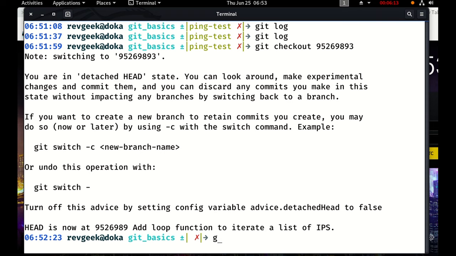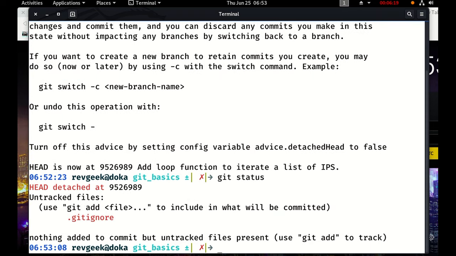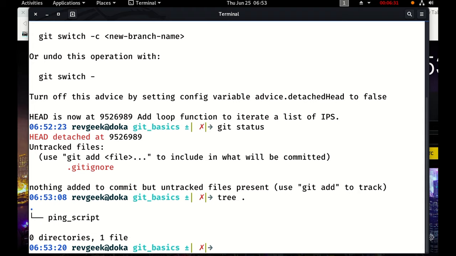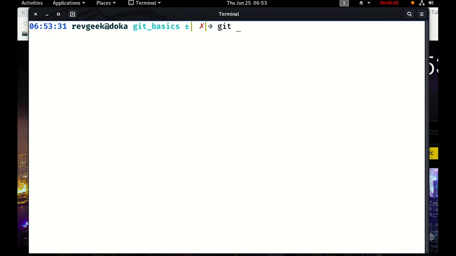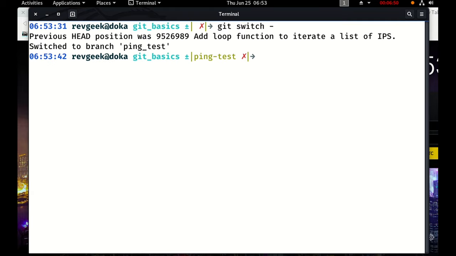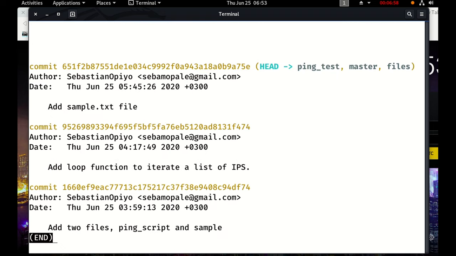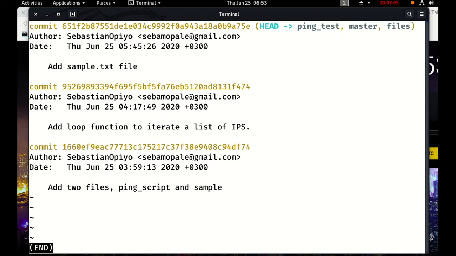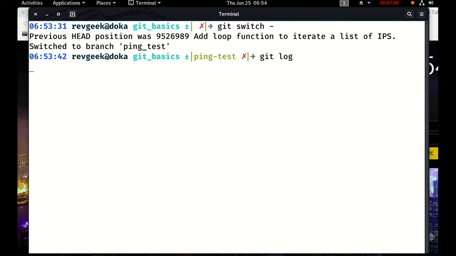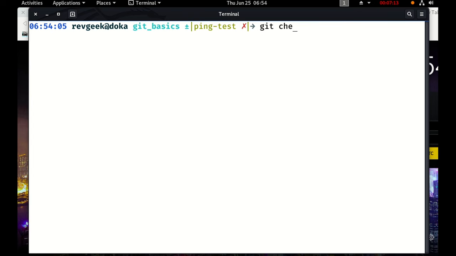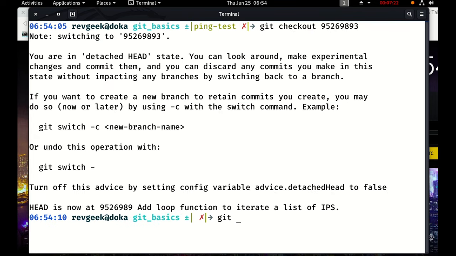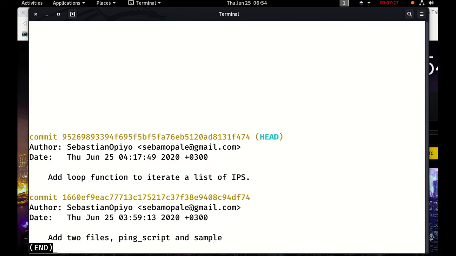So if I do git status right now, we are at the detached HEAD. This is the HEAD that we are at. And if we want to view the content of this tree, you can see we have ping tree and ping script, and there isn't much there. So that's how you can switch back, and the option is git switch to get out of the detached HEAD. So if I do git log, you can see we are back at our previous commit. I failed to show you one thing that I wish to show, and that is git checkout. I just want you to see where the HEAD is pointing. If we do git log, you can see we had three commits, but right now we only have two commits, and the HEAD is at this commit, but this HEAD is not pointing anywhere. That means it is detached.